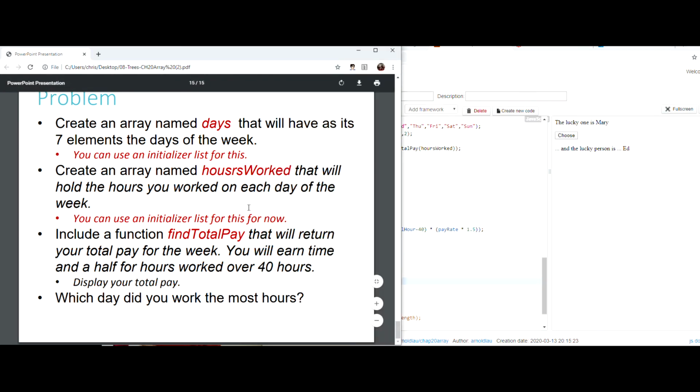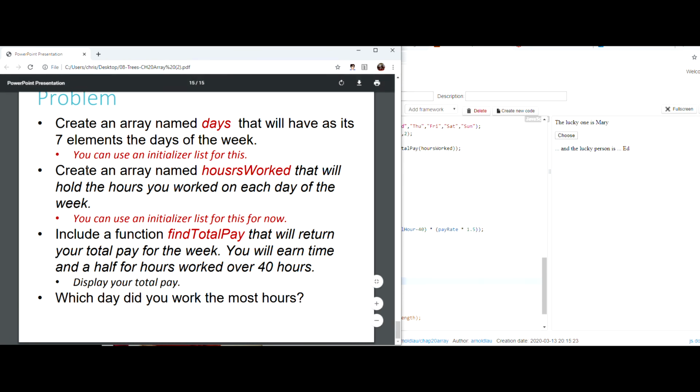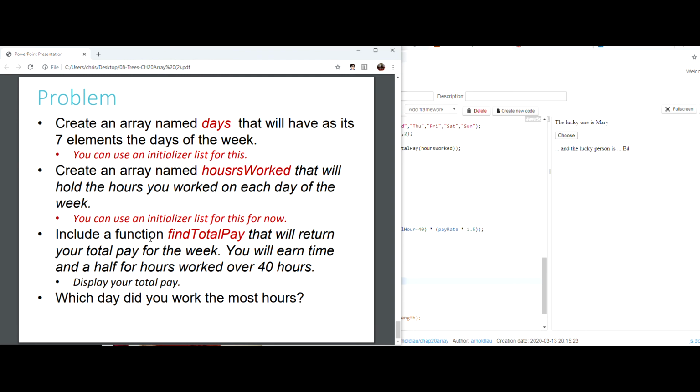You can see here, the problem is to ask you to create an array called days that will have within each element each day of the week. Then you're going to have an array for the hours worked for each day of the week. Then you're going to create a function called find total pay, which will return the total pay for the week. And the last bit is to find out which day you worked the most hours.